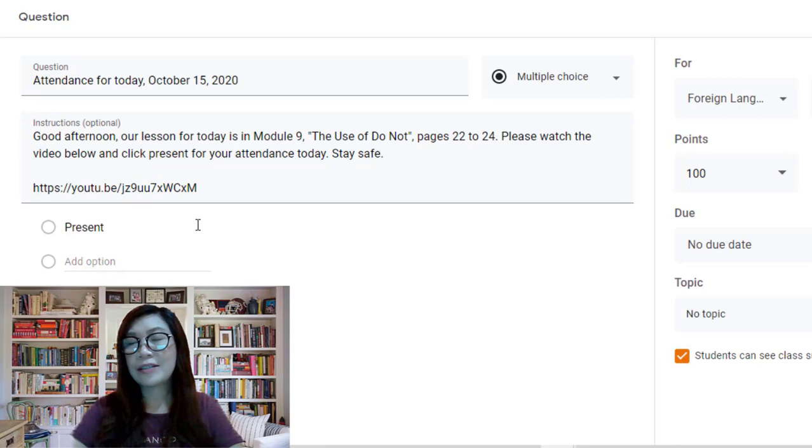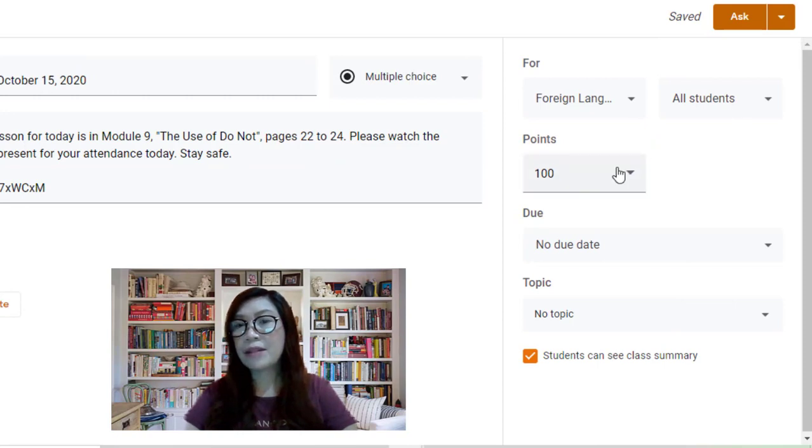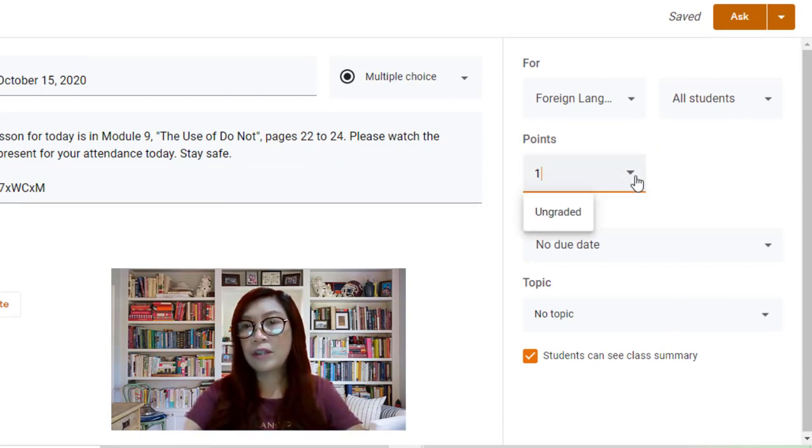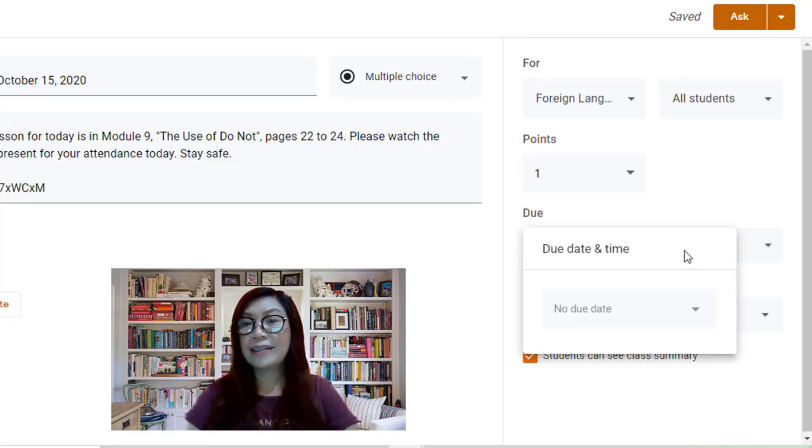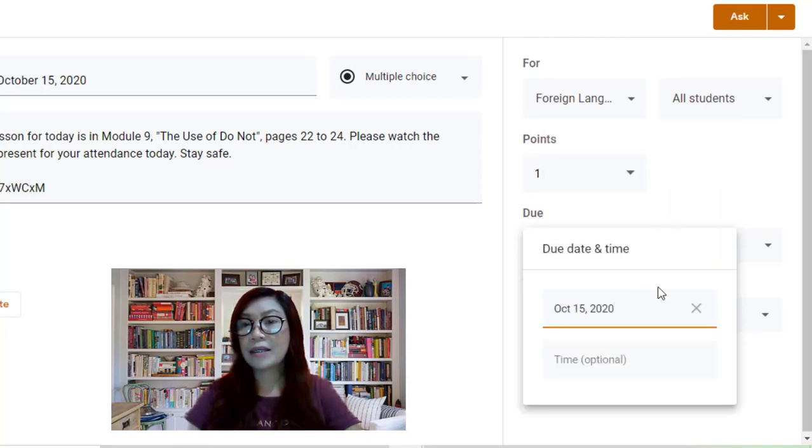After doing this, let's move on to the right upper portion of our screen. But before that, we will also change the points. So I'll only be putting 1 for attendance, 1 point for attendance. Also, I'm going to click the date and the time. Today is October 15, and also the time.